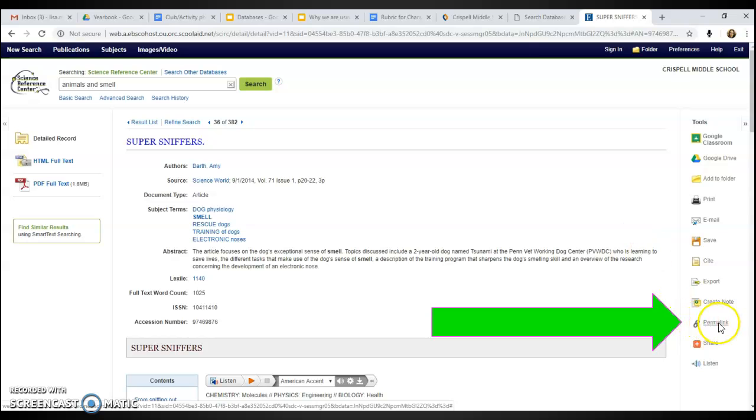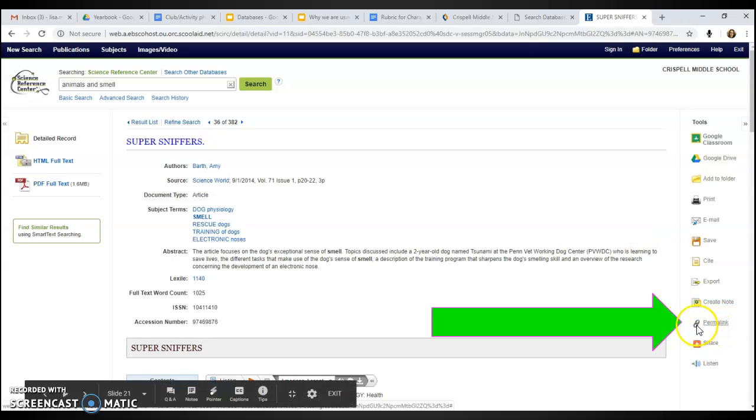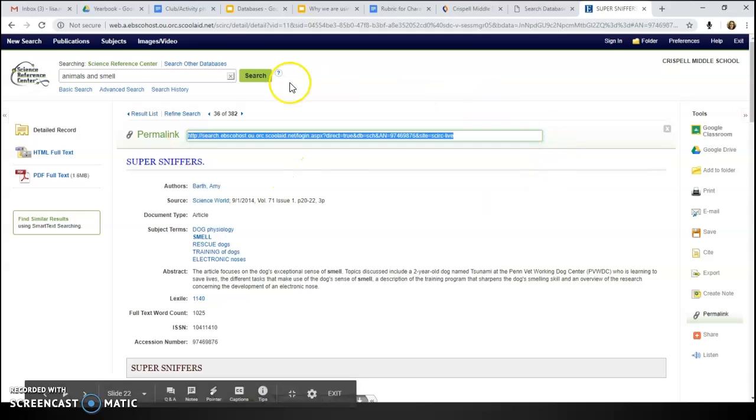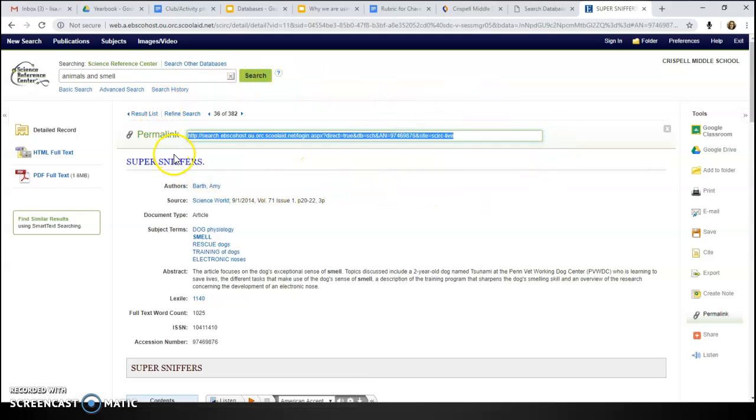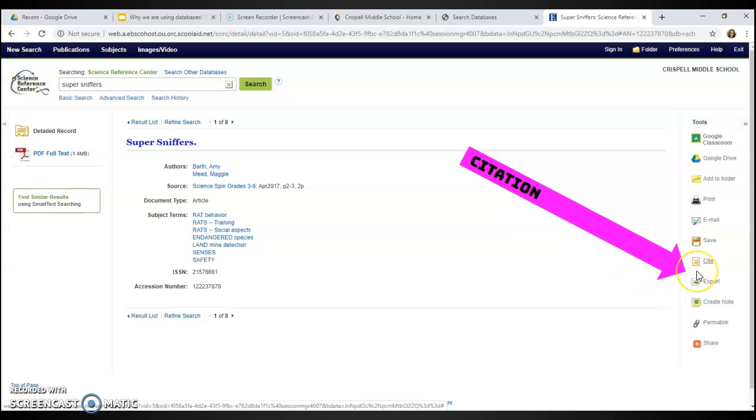When you click on the permalink or the soda can tab, you have a link that pops up in the center of your page right here. This is called your permalink. Not this, not web at EBSCOhost. You want search EBSCOhost. Secondly, your citation right here.